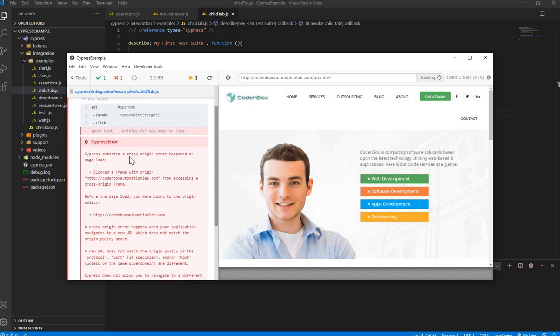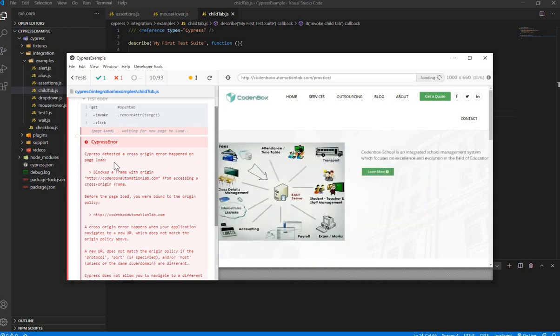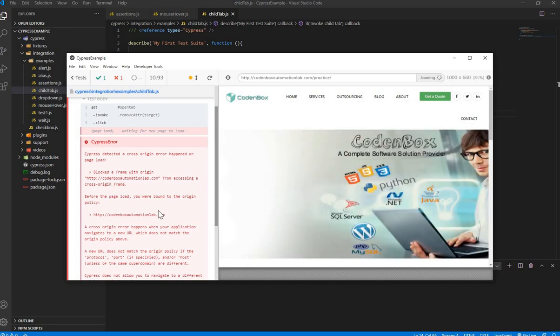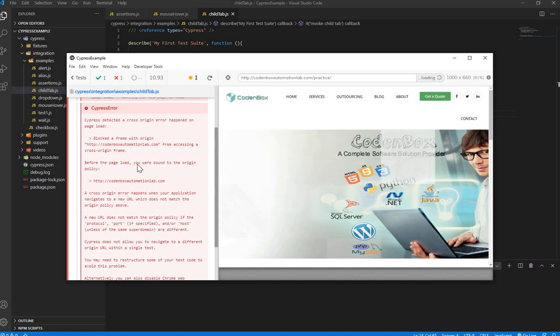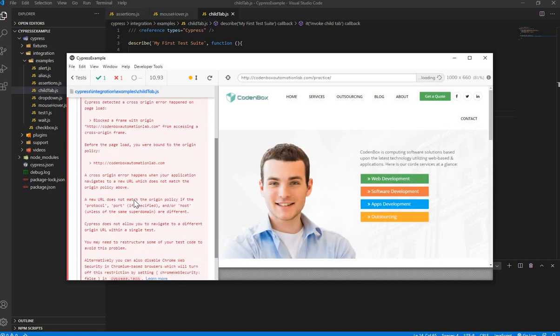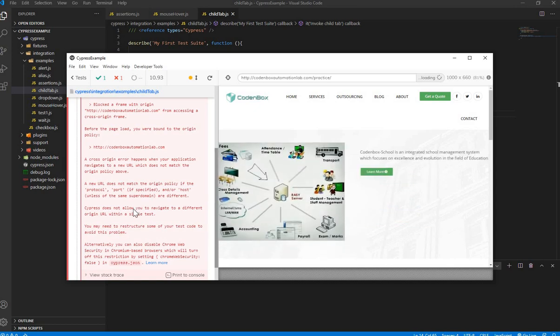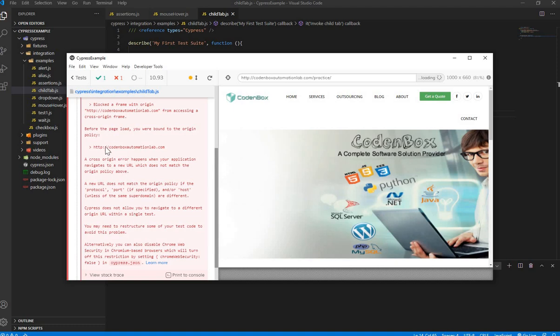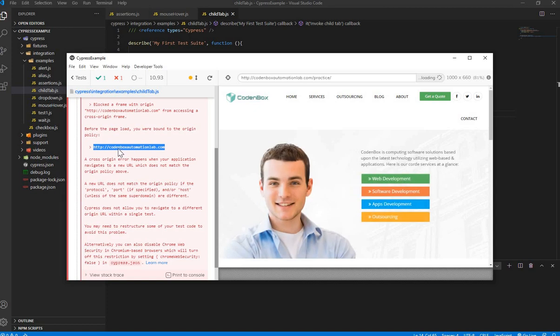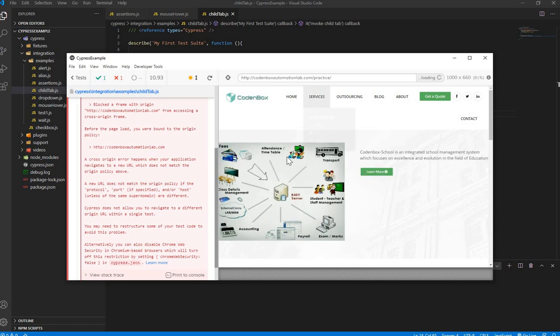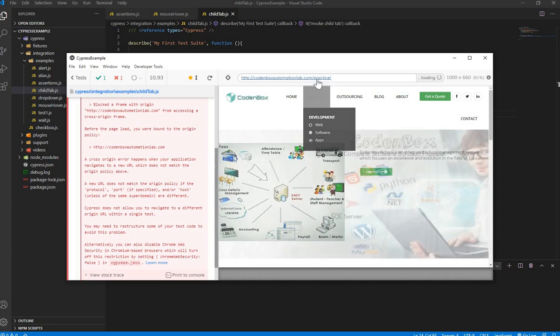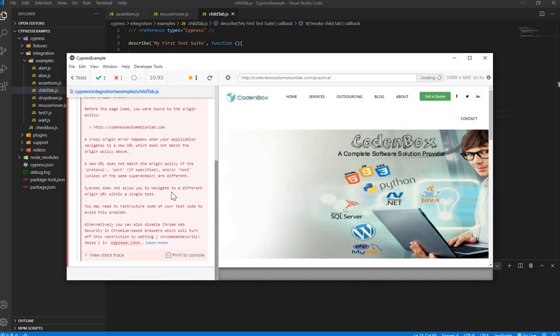It's saying Cypress detected a cross origin error happened on page load, so it blocked a frame with the origin. You're saying before the page load you are bound to the origin policy. Cypress, as I said, has its own very strict policy to prevent flaky tests. Your actual domain is codeinboxautomationlab.com, but the new tab we are opening is a different domain.